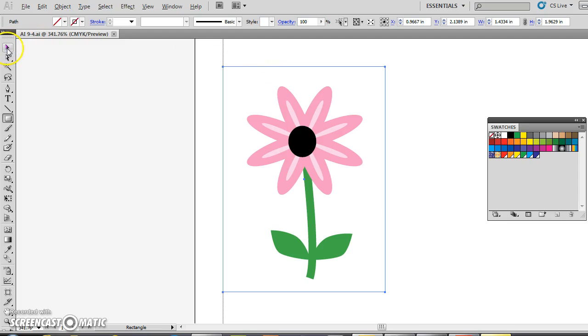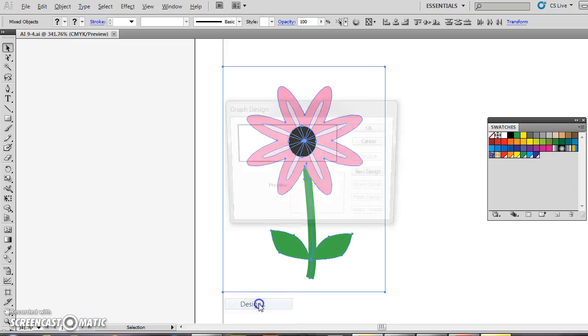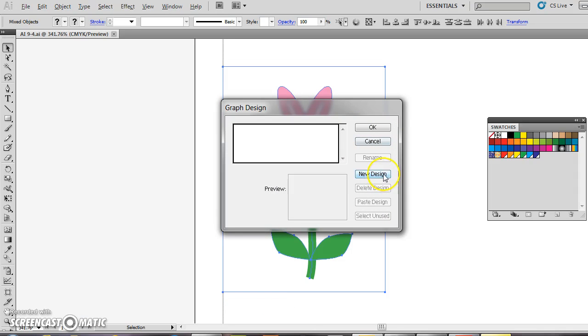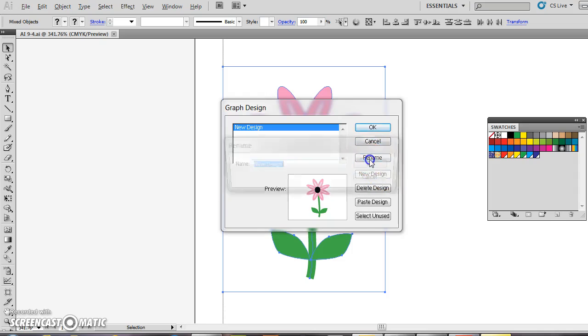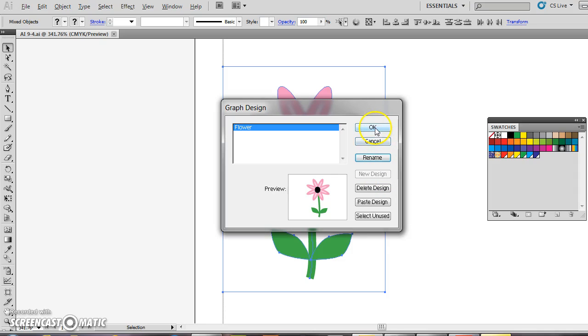Now we're going to go back to the Selection tool and make sure you select both the rectangle and the flower. And go up to Object, Graph, and we're going to turn that into a design. This is going to be a new design, and we're going to rename it Flower. Click OK, and then click OK again.